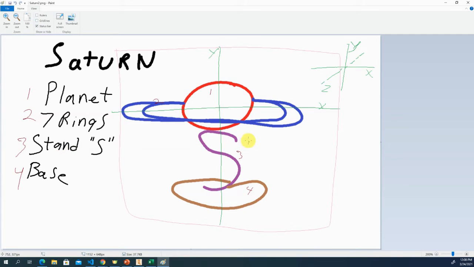We need a stand we're going to make an S out of, and we need a base. It's going to be right down there. We also notice that everything seems to go directly through this y-axis vertically. So if we happen to look on here, typically an x-axis, left to right, y up and down, and z front to back. That's pretty much the way we're going to work through this.